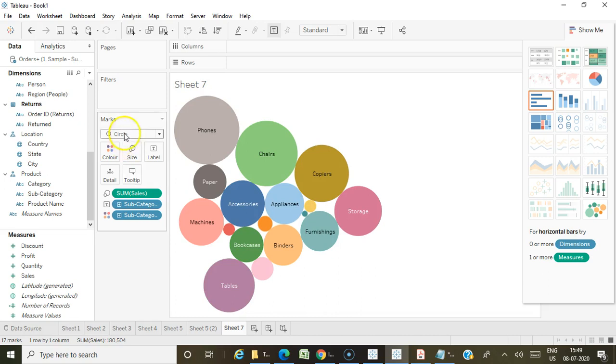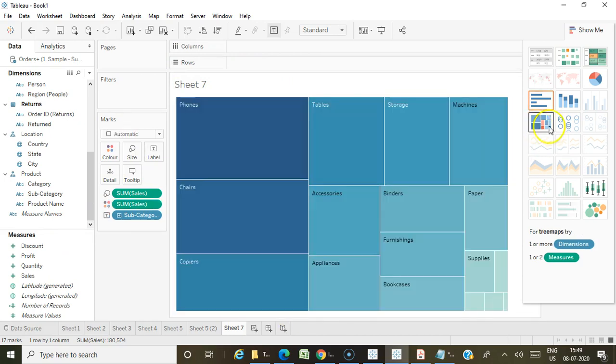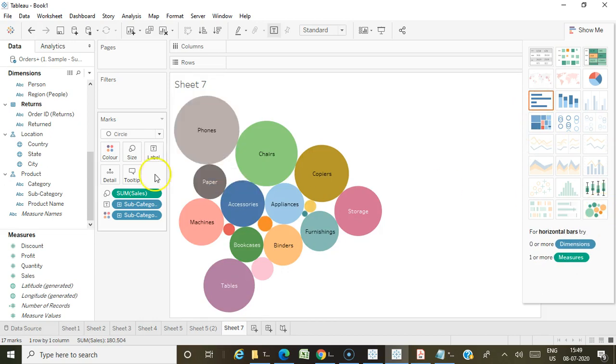Okay, so you can adjust this. The sales value is based on the color. For tree maps and packed bubbles, it depends on size and color. The size is not editable. So this is what I was mentioning: for tree maps and packed bubbles, the size is not editable because these two graphs mainly depend on the size and the color. So here you can see, according to the sales value, we get different circles of the products.